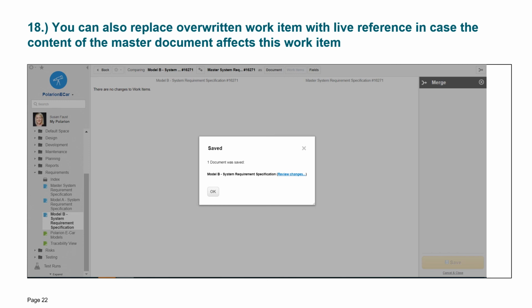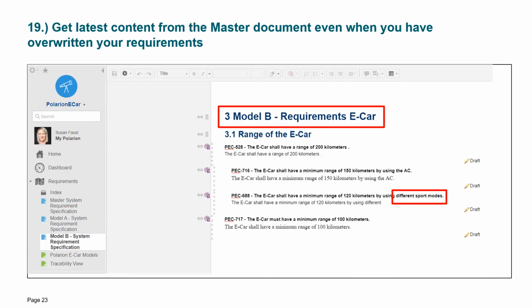And your Model B system requirement specification has been changed. And when you have a look at your Model B document, you will find the latest version of the master requirement, only with the different sport modes, but not with the specification of 1 and 2.